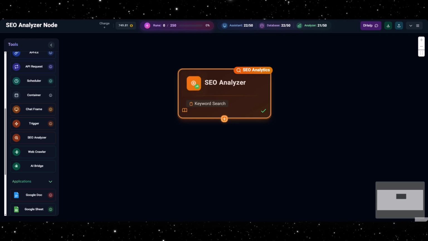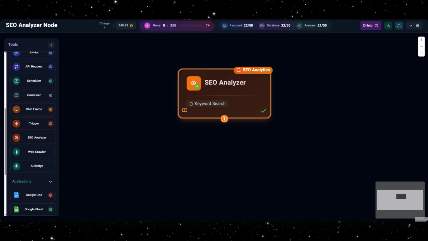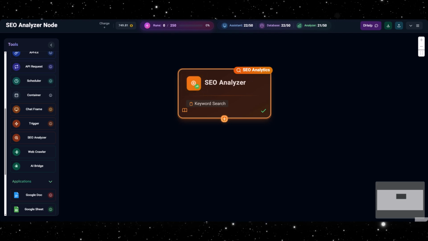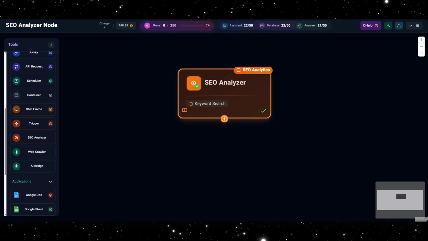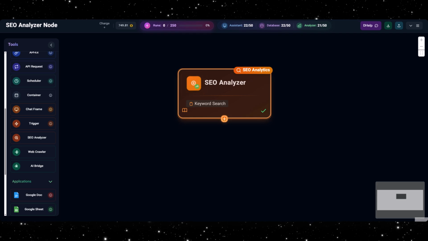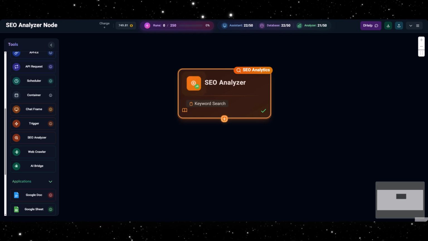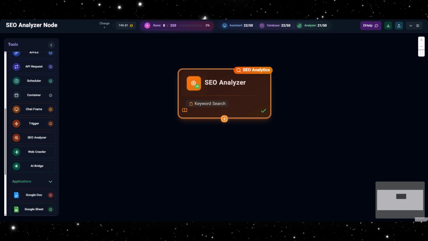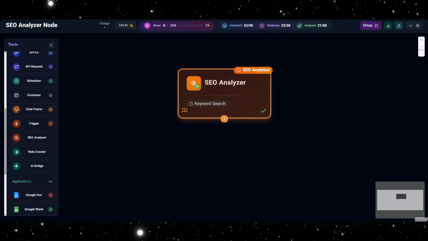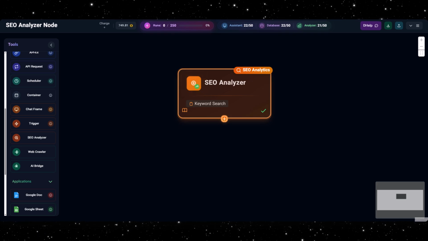Wrapping it up, the SEO Analyzer node empowers you to automate tedious SEO tasks, uncover hidden opportunities, and stay ahead of the curve, all within the fun, flexible Delaverse playground. Whether you're a blogger, marketer, or business owner, start analyzing today and watch your online presence grow.